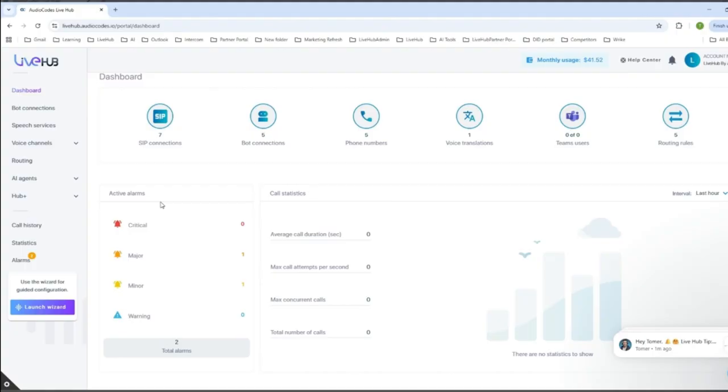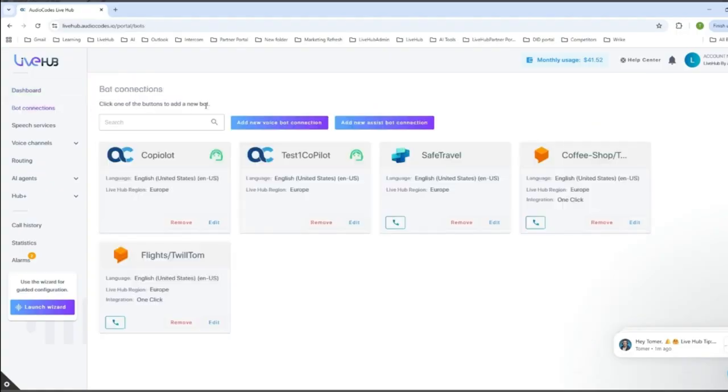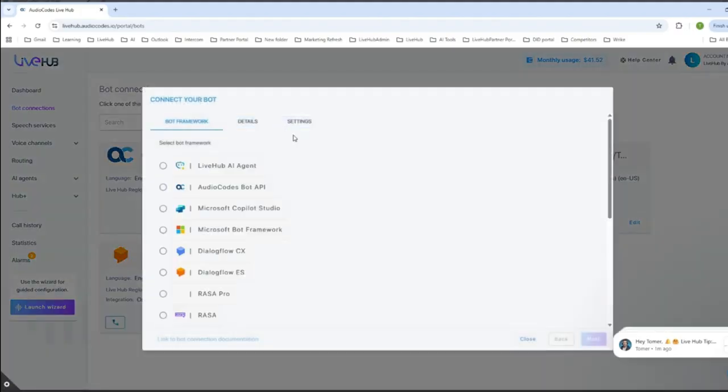Now let's move to the left-hand menu, your primary navigation. This menu is divided into key sections, and we'll review each one briefly so you know what's what. Let's start with bot connections. This is where you manage and configure your voice bots. You can integrate with Microsoft Bot Framework, Google Dialogflow, Rasa, Druid, Live Hub's very own AI agents, and more, with low to no coding needed.